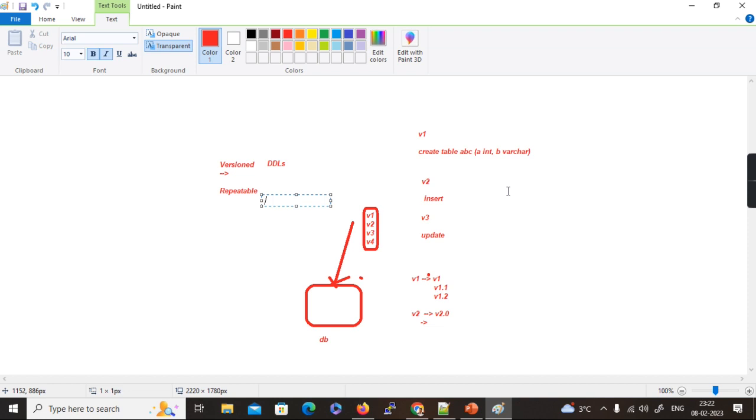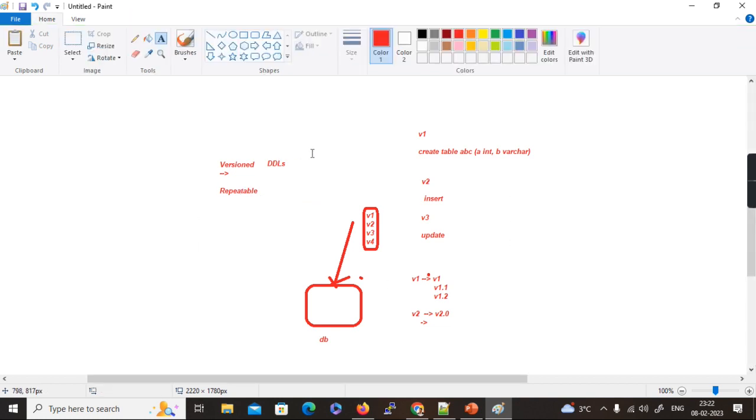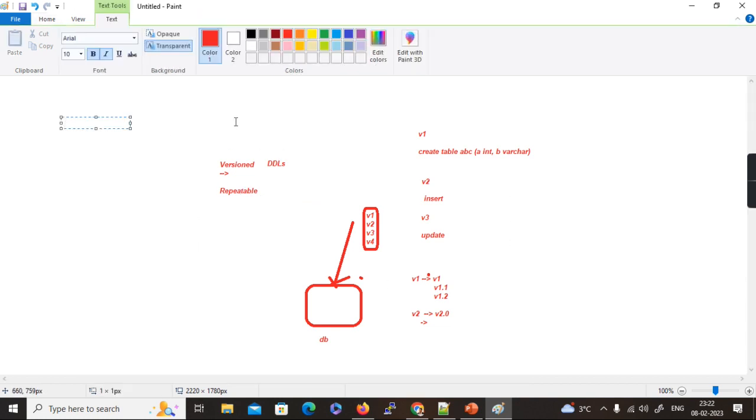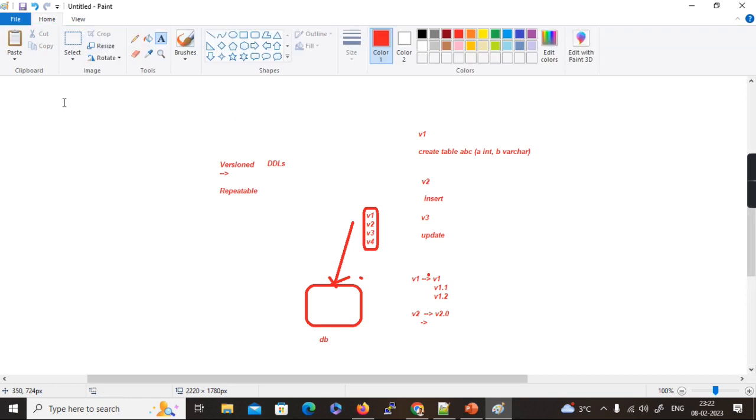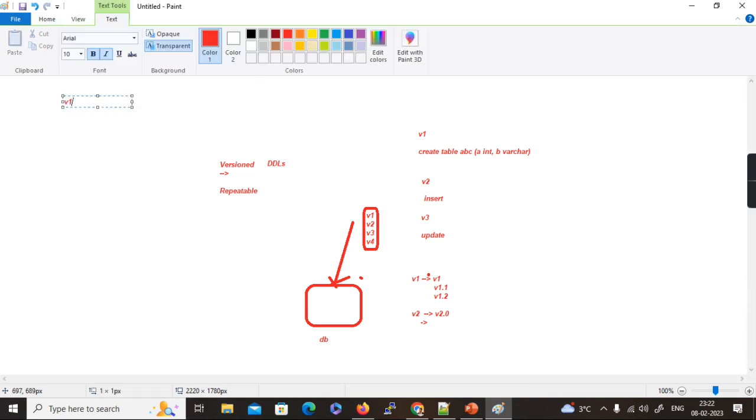Okay, and this will have to happen again and again. So in this case, I'll do repeatable migration. Before discussing repeatable, I'll tell you how Flyway internally handles the versioned migration. When Flyway gets a SQL file, it will take the checksum. It's basically a CRC checksum. It will take the checksum of the file and store the checksum.